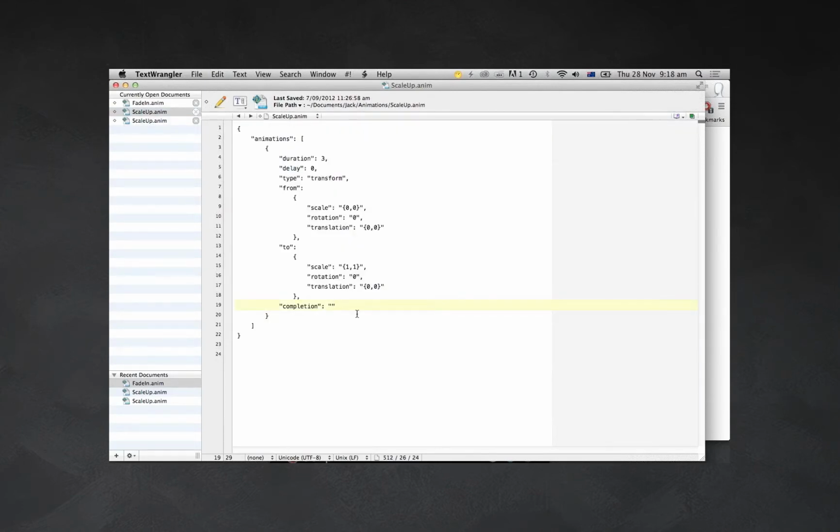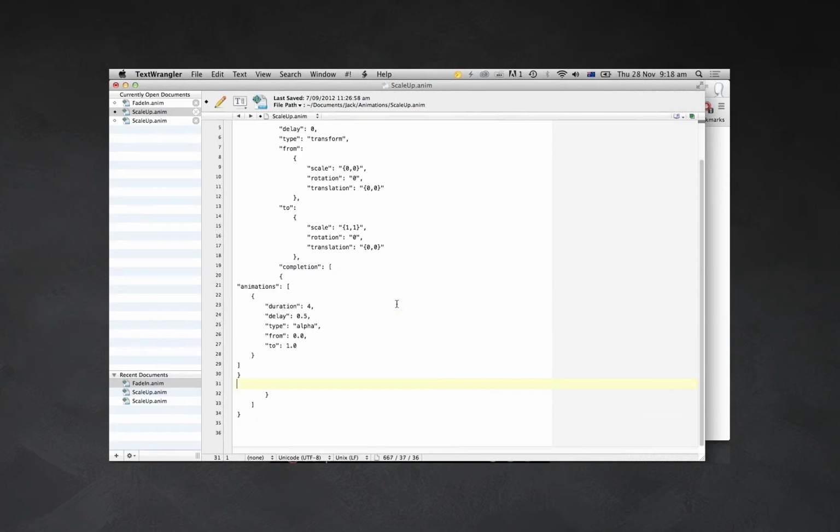And what I need to do here is delete these quotation marks, and add an open square bracket, and we'll hit return, paste in our new animation that we copied, which is our fade in, and then add another square bracket. So to go over that again, I've taken this completion, there were quotation marks there, I've replaced that with an open square bracket, I've pasted in my fade in animation, and then I've put another closed square bracket to close it off.